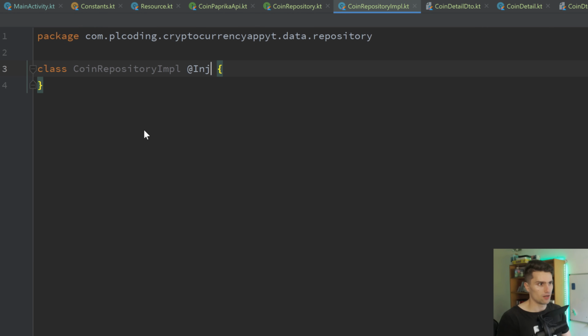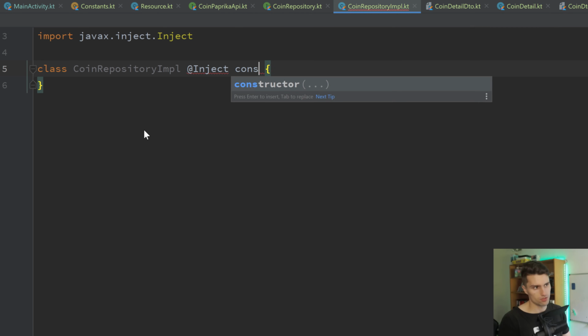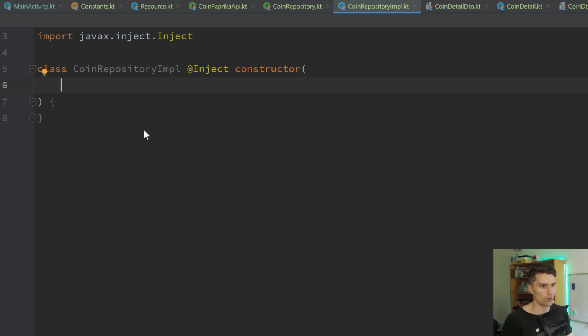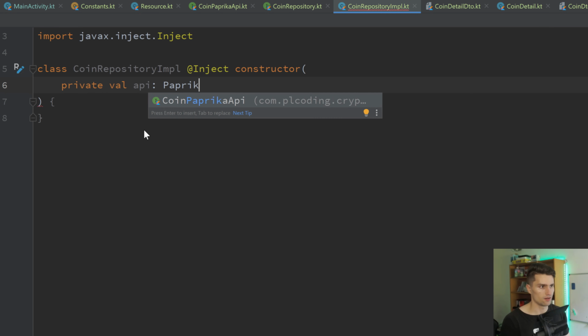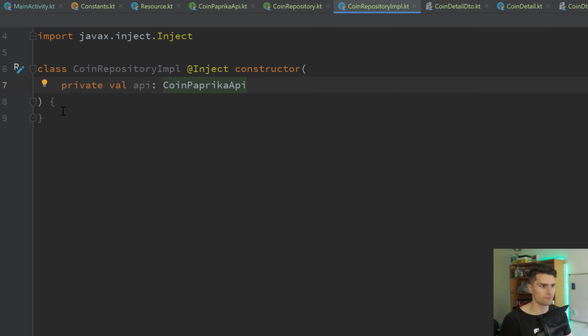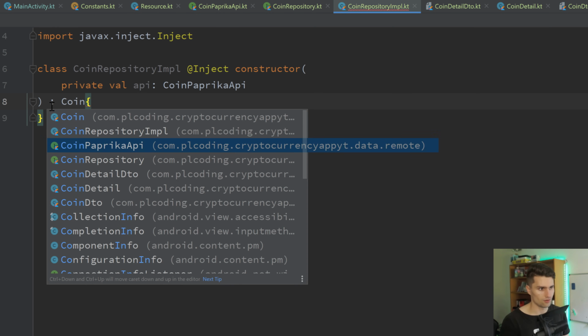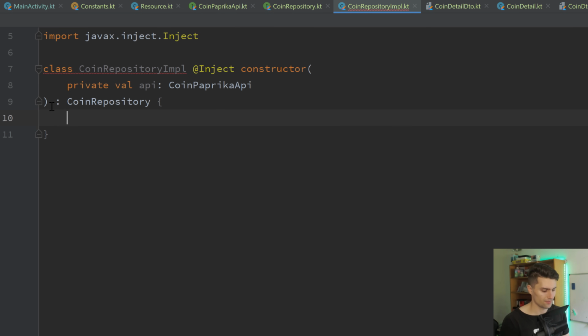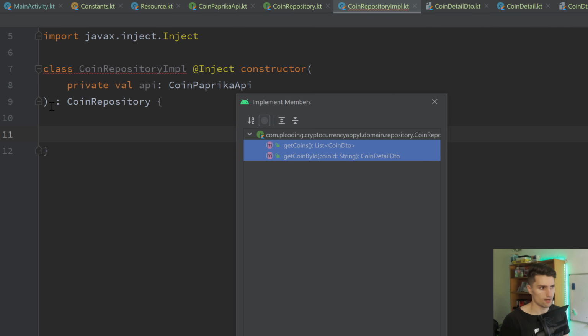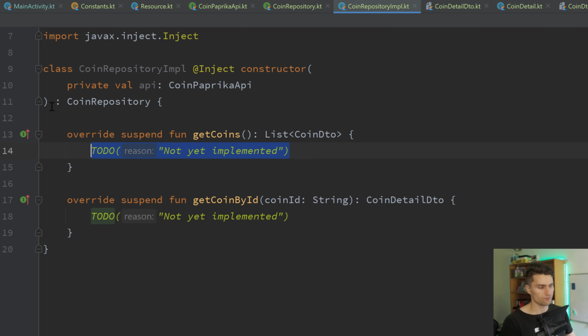And that will now have an inject constructor. So we inject dependencies here, which is simply our API instance, so our Paprika API actually. This will now implement the coin repository, of course. We can press Ctrl-I, implement those two functions.